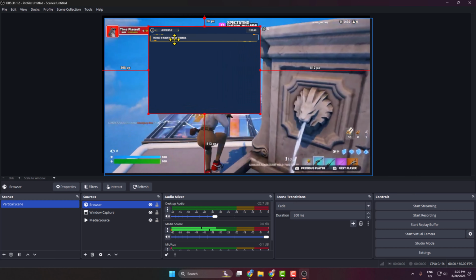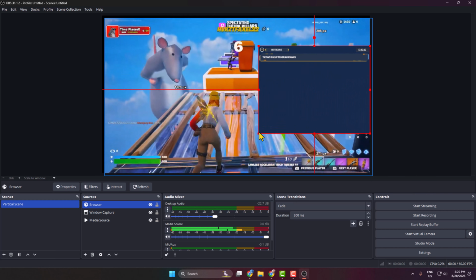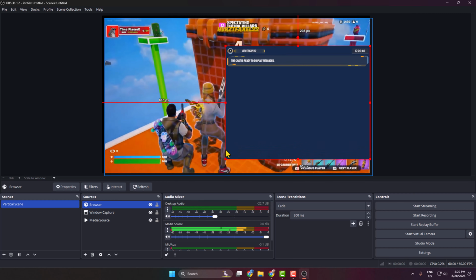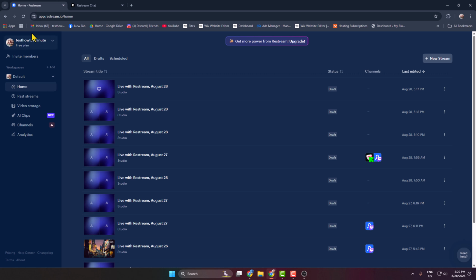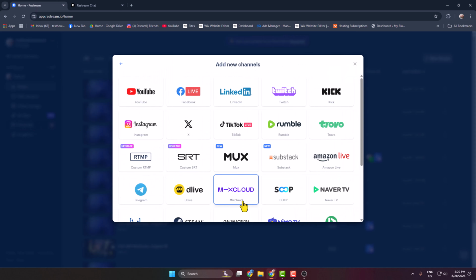And here, as you can see, I've successfully added my Restream chat to my OBS. Now go back to your Restream dashboard and click on channels, add channel. Now go ahead and connect accounts from which you want to get chat or messages to your OBS. You can connect YouTube, Facebook, LinkedIn, Twitch, Kick.